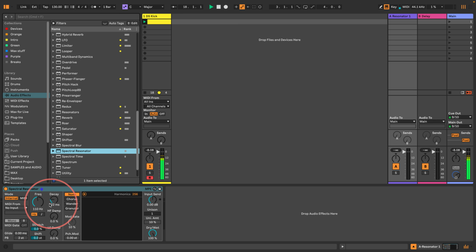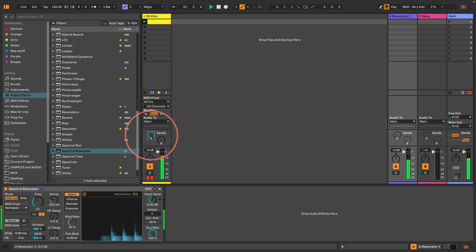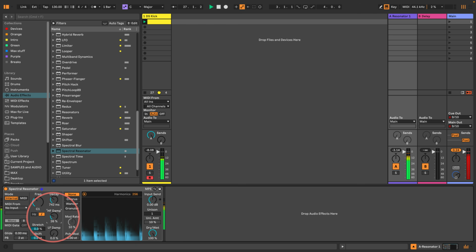I'm going to put the dry/wet up. I'm going to set this to note and I'm going to go down to C1. And I'm going to feed now this kick into this resonator. Okay, it's interesting. A little bit of high damp, maybe. That's kind of just going to be a bass line to start with.